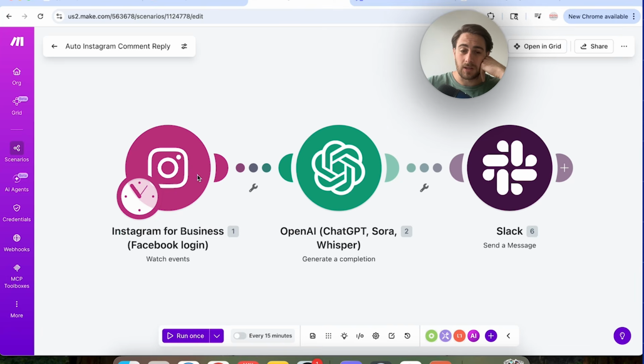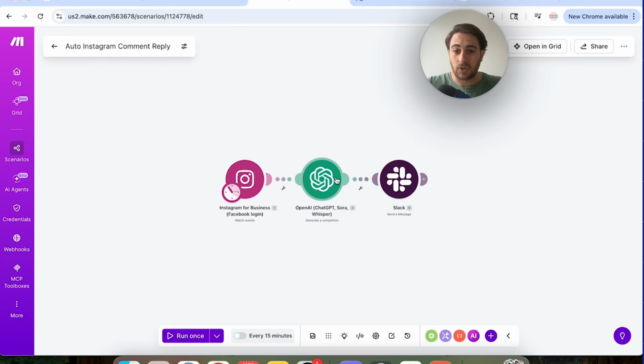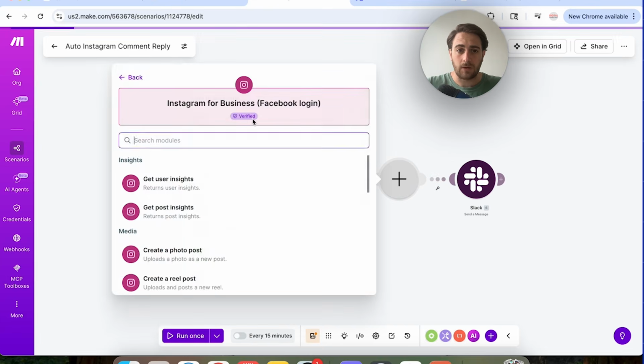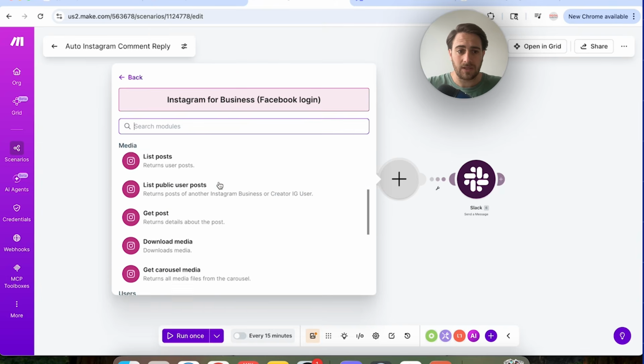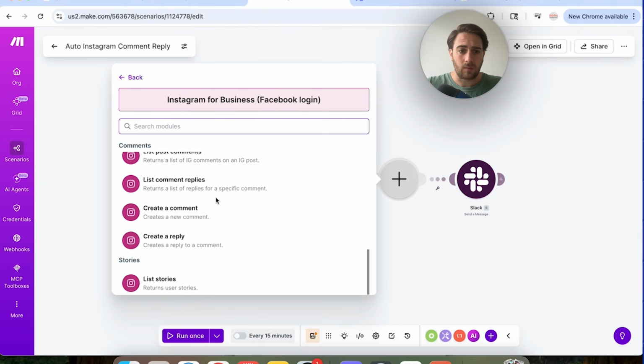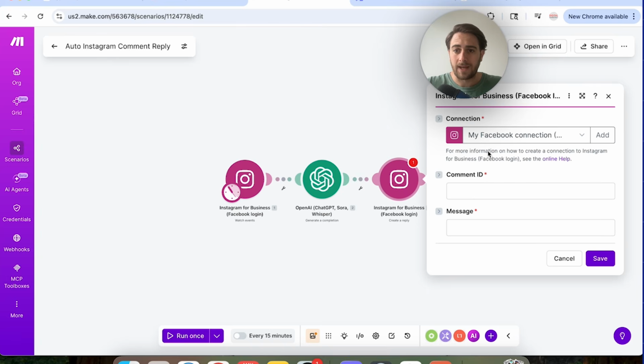So we could see right here that this is going to watch for events. It's going to watch for different comments that I get on my Instagram page. Then right here, this goes through and generates a response to that. Then we just need to add in a module right here. And again, we could go through Instagram for Business and we can actually create a reply. Now, you can't do this on a lot of other automation tools.